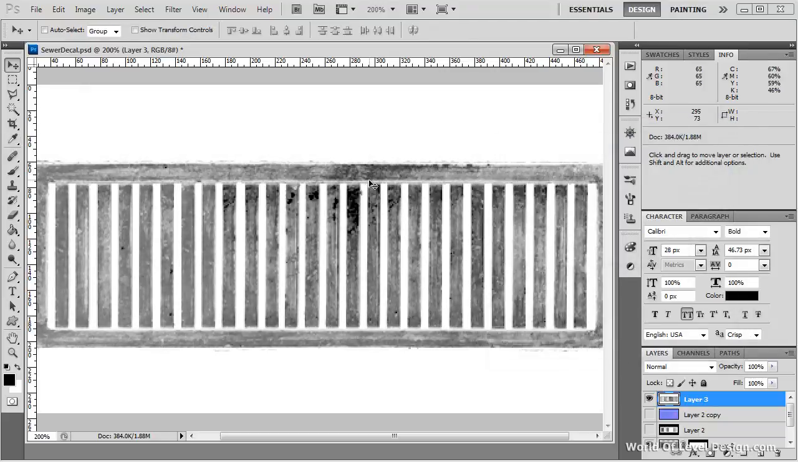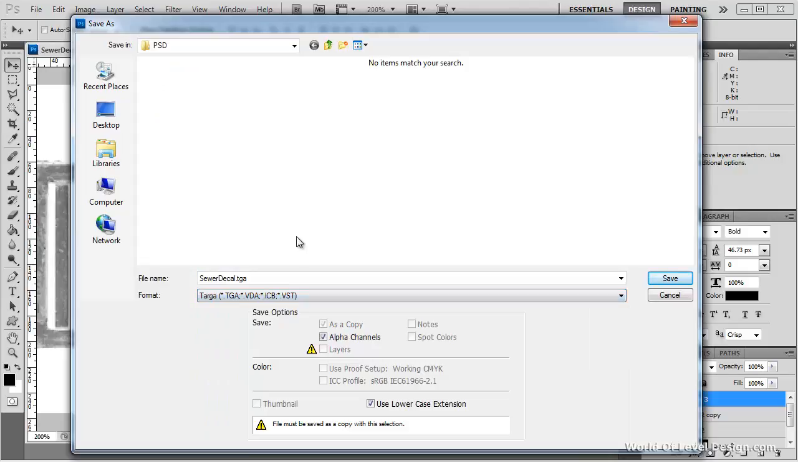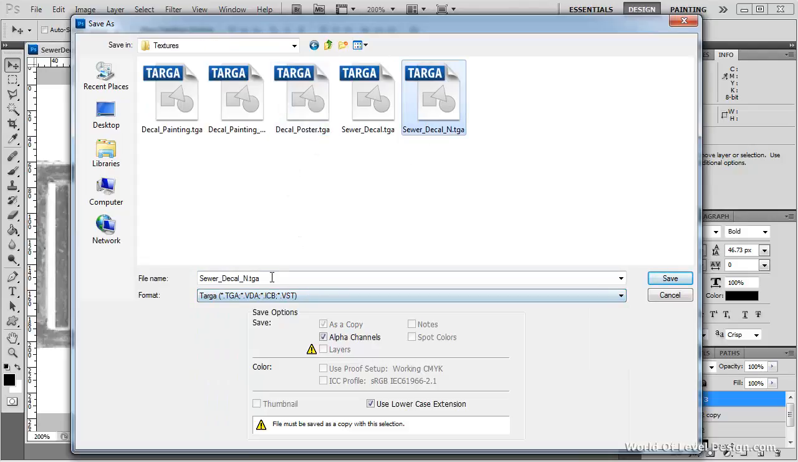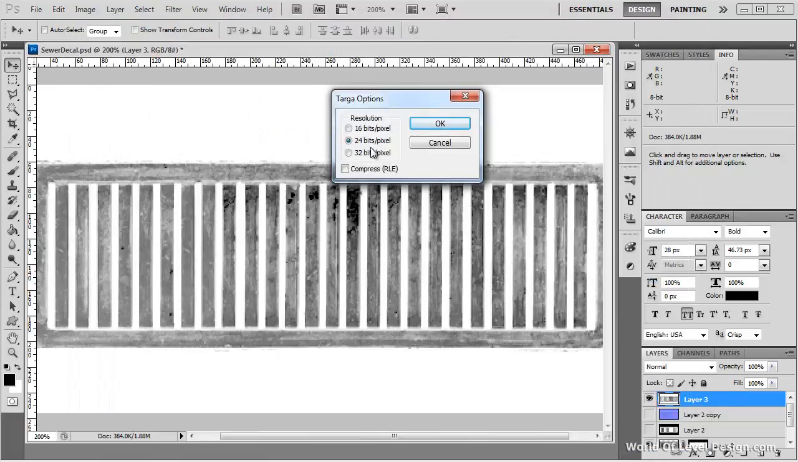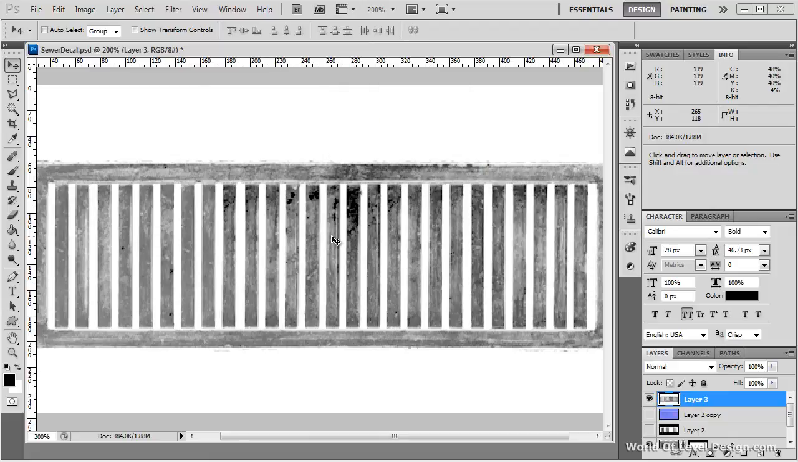Let's click OK, and let's save this image as a roughness map. Go to File, Save As, save it as a Targa file, Textures, and this is going to be sewer underscore decal underscore R for roughness. Save, 24 bits. We do not need an alpha channel for our roughness map. And let's import this into Unreal.